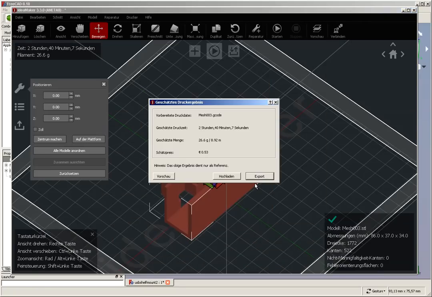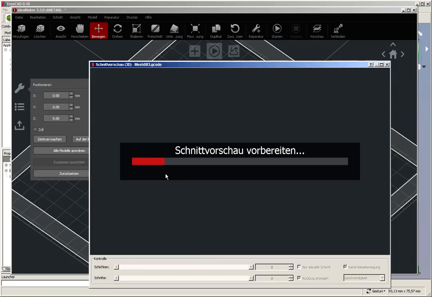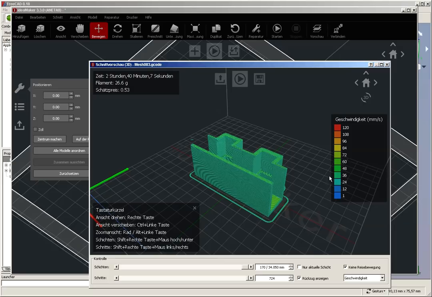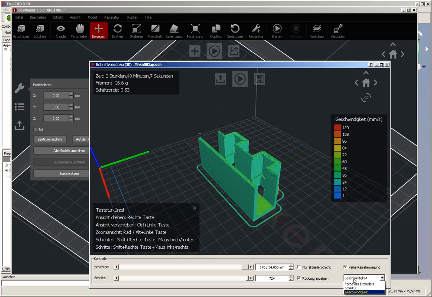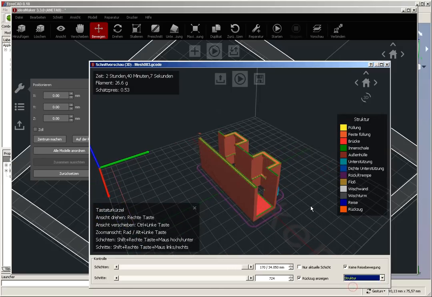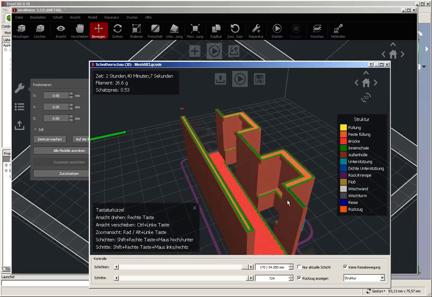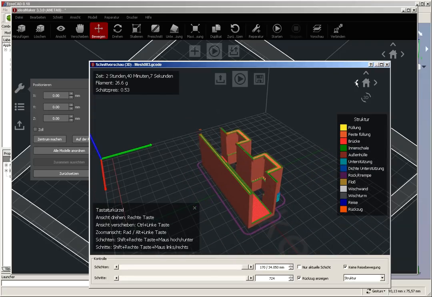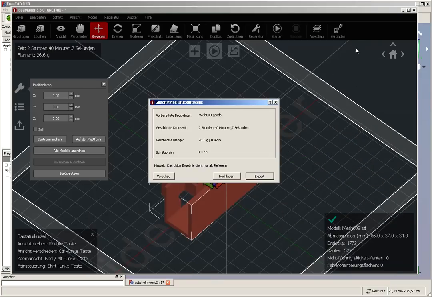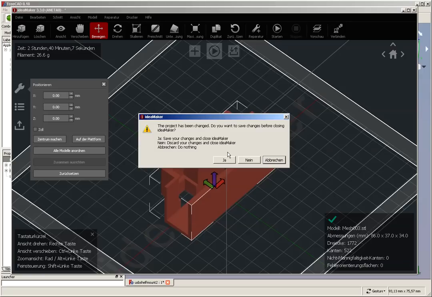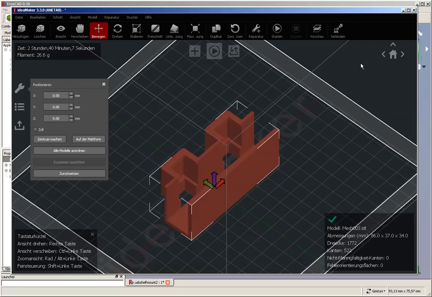make a slice, go to preview, and it looks like it's gonna create something meaningful. So that was all. I've already printed it, and it is perfectly as I wanted it.